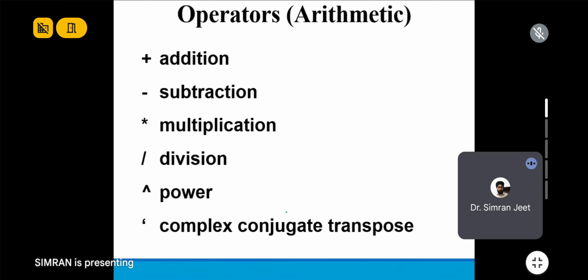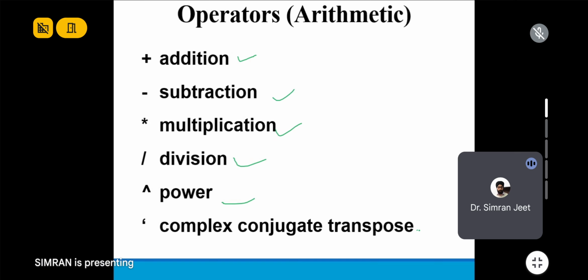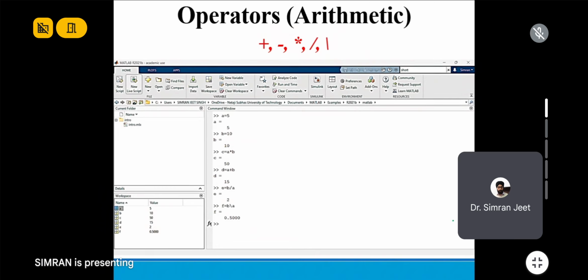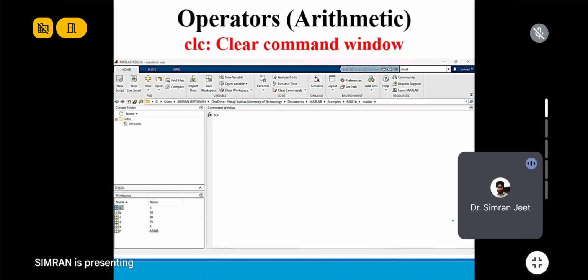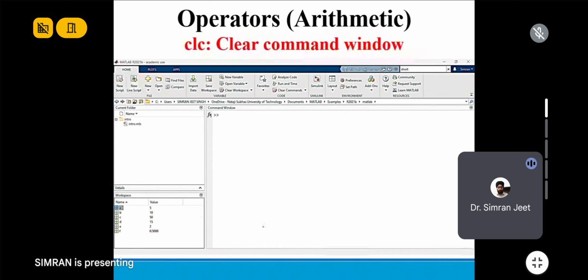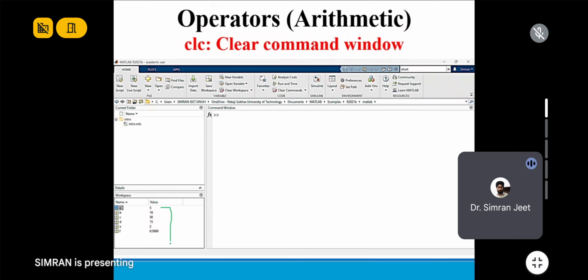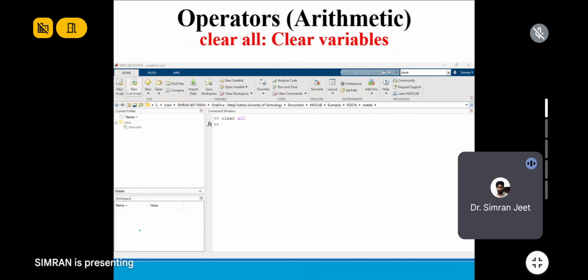Now the next thing is operators. We have different types of operators, like in mathematics we have addition, subtraction, multiplication, division, power, and complex conjugate transpose. The same way we can apply them in MATLAB also. This is what I have shown you in the previous slides. CLC means clear command window. When I put CLC over here, the command window is cleared. Similarly, you can clear variables also. Initially we have a number of variables here, A, B, C, D, E, F. When I put clear all, the workspace is cleared.